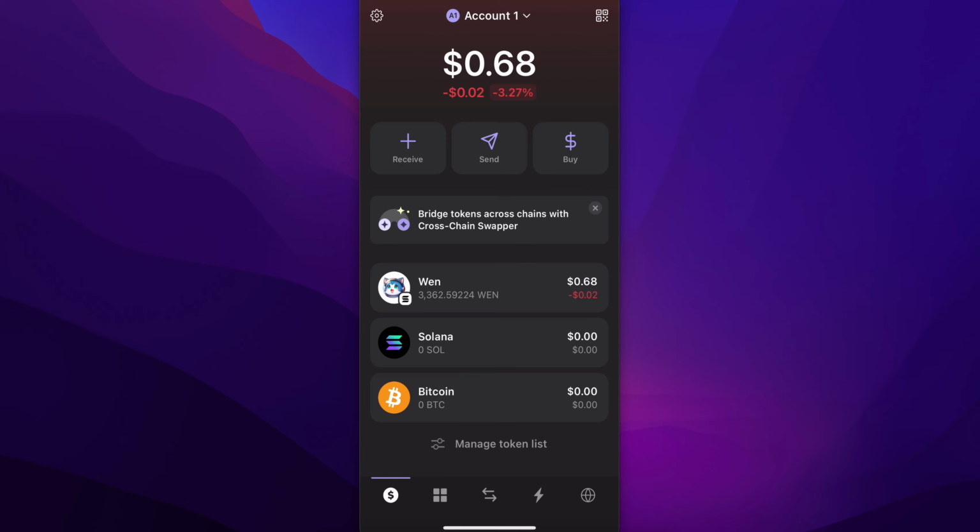How to buy Solana meme coins on the Solana chain. So the first step is to use a wallet like Phantom. As you can see, for this tutorial, I'm using Phantom wallet.